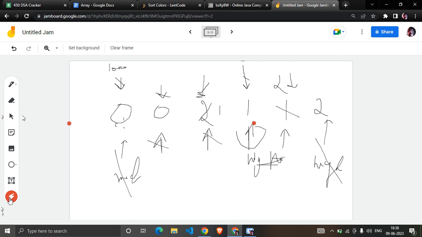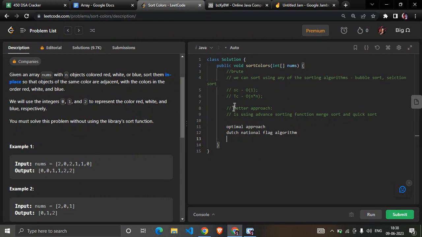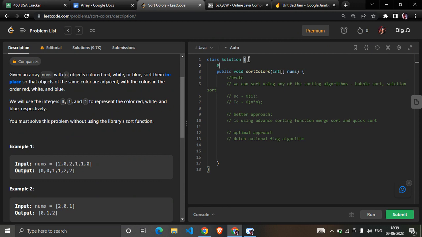Swap it at the low index. As both pointers are pointing at the same index, there is nothing to do. We will increment both the pointers. Now mid would be here, same, low would be here. Now it will check whether the element at the mid is 0, 1, or 2.